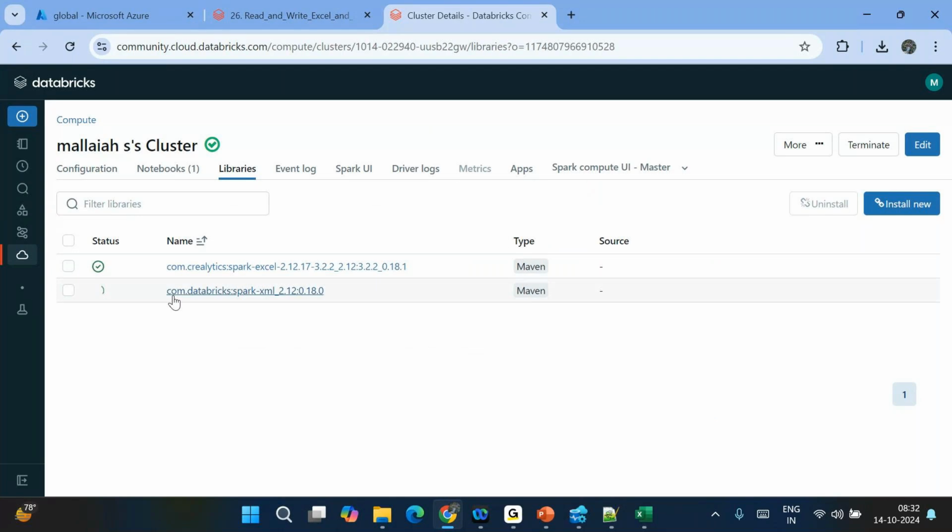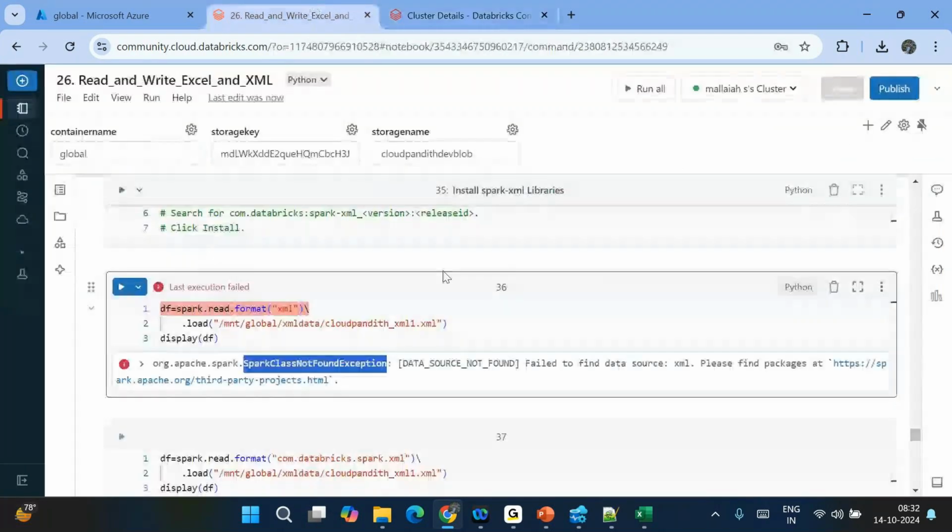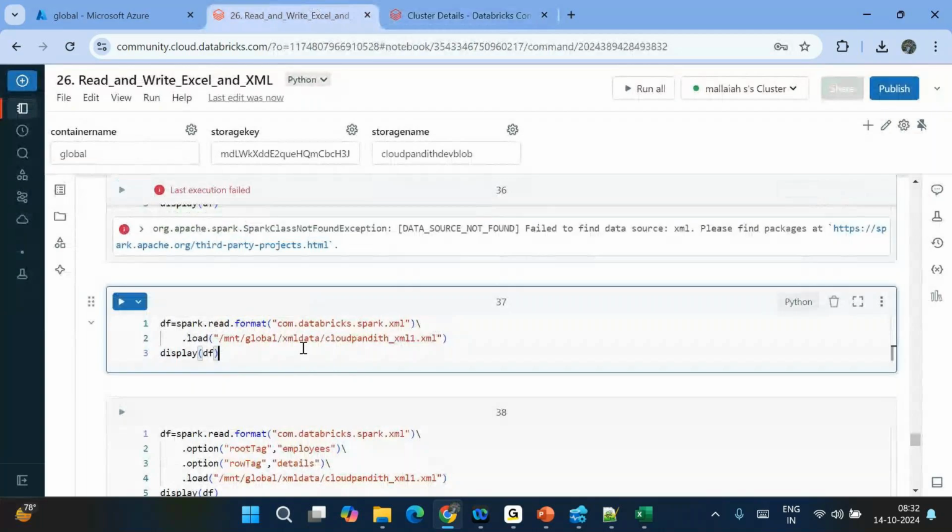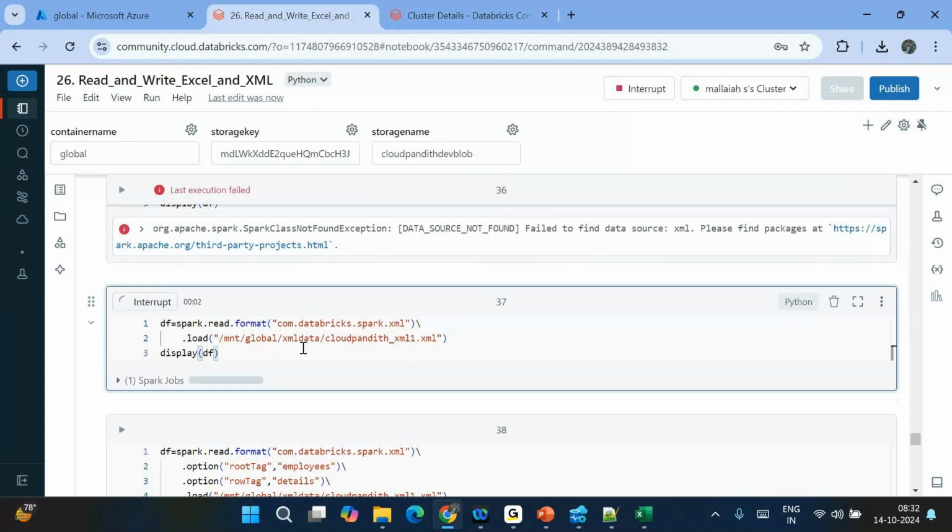Same format is com.databricks.spark.xml. You just need to put the colon, hyphen, and place the package there. Okay, it is installed. Now come here. I'll be trying to use this. Let's see what will happen. Will I be able to read any data here or not?